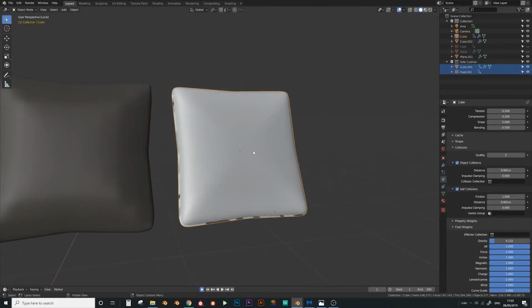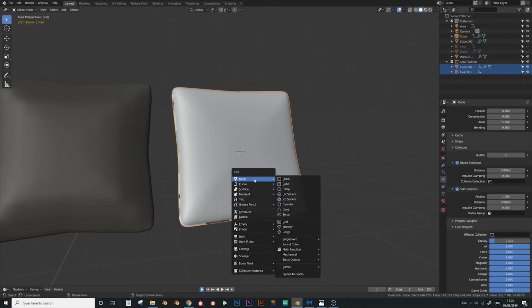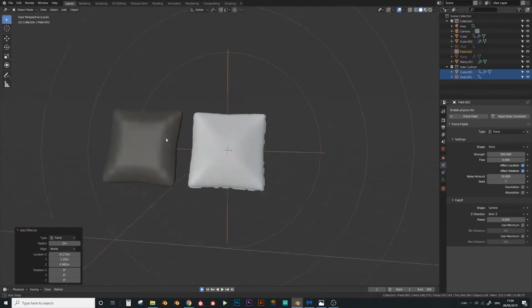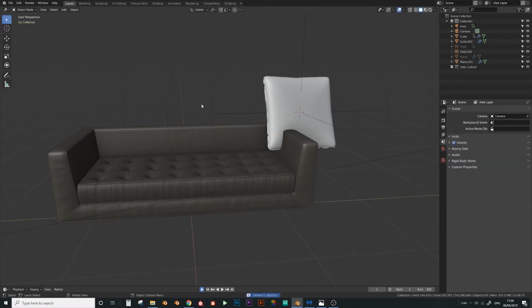Okay, next thing I want to do is make sure that I have this object selected and do Shift S and cursor to selected, and then add a force field. Add a force. Okay, and I want to set the strength to 500 and noise amount, I don't know, to 10. It doesn't really matter right now. And yeah, I think we're ready to do simulation. So let me remove this one and remove this one.